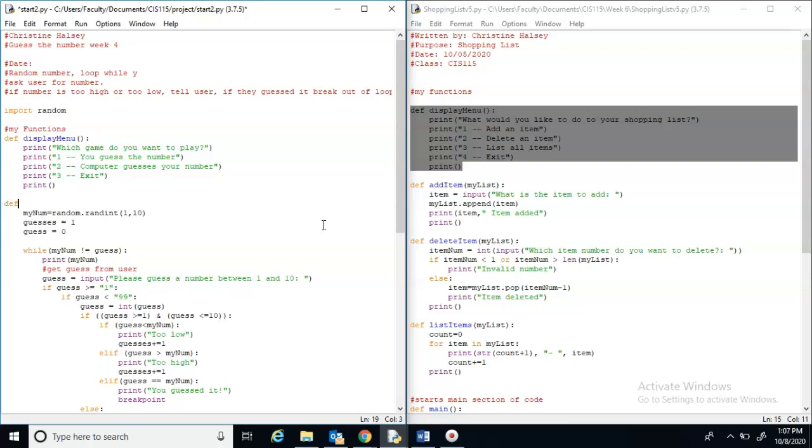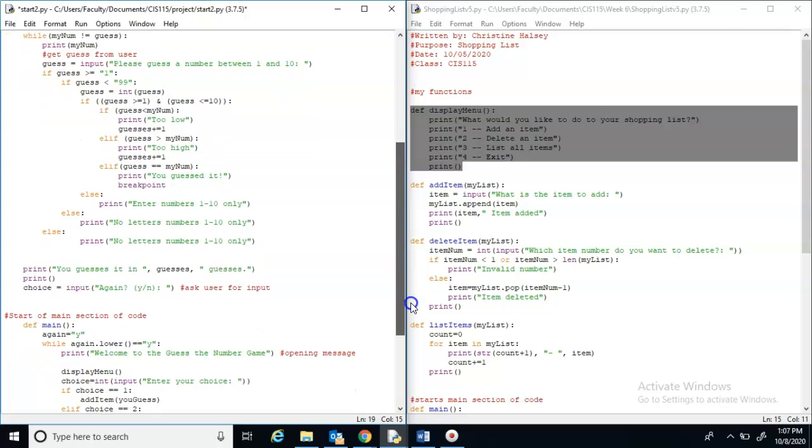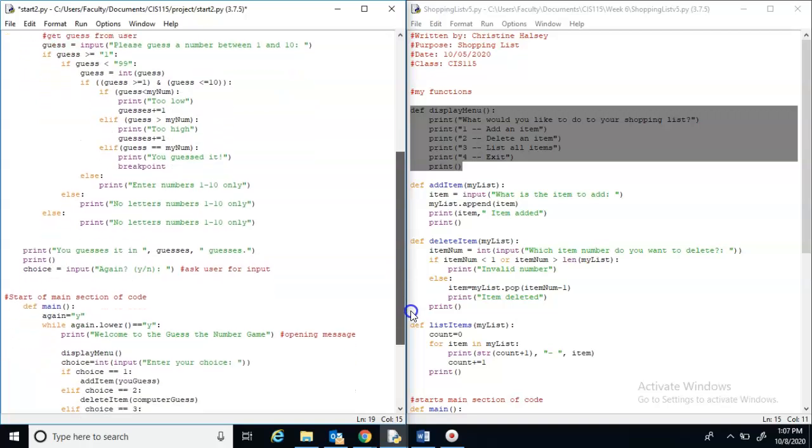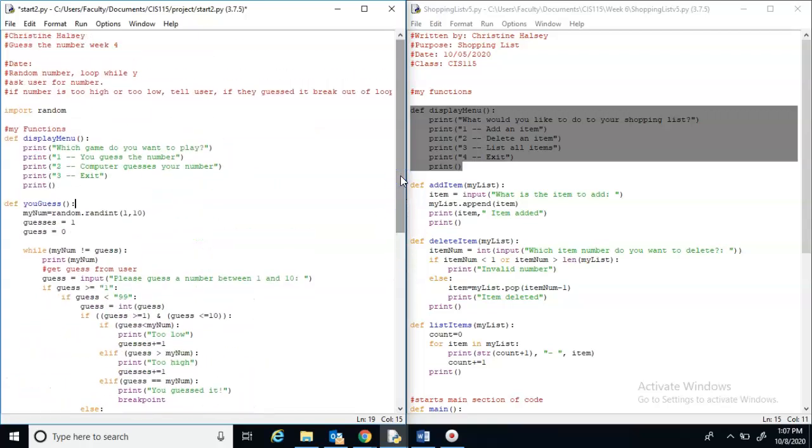I can now define this as you guess, because this is the program that we wrote where the user tries to guess the number. All right, so I've put all of that inside of here, so that should still work. Now that I call it, I just have to call it you guess. So now I have 2 of my 3 functions written, display menu and you guess. And we're going to give it a run to see if it works.